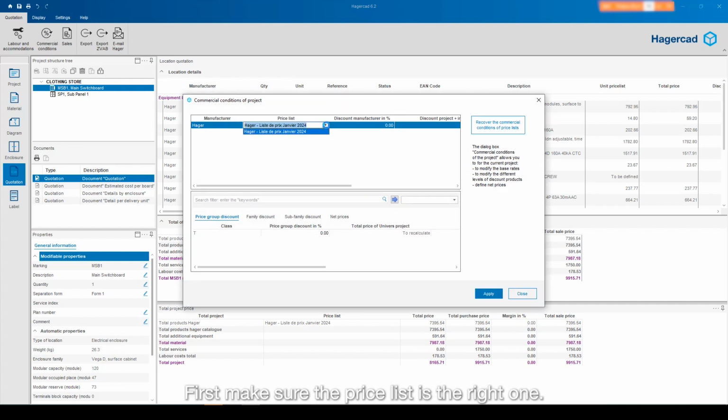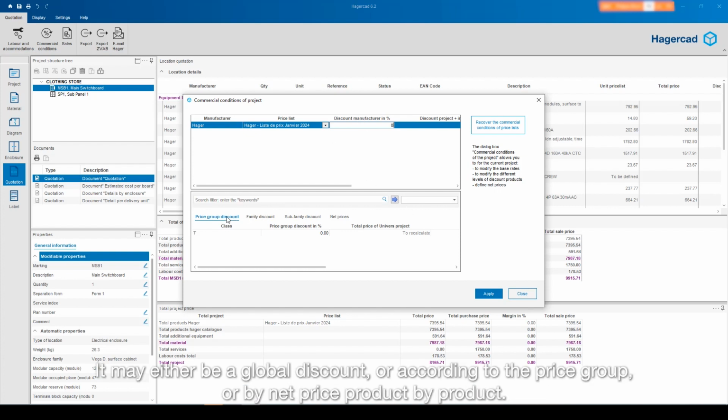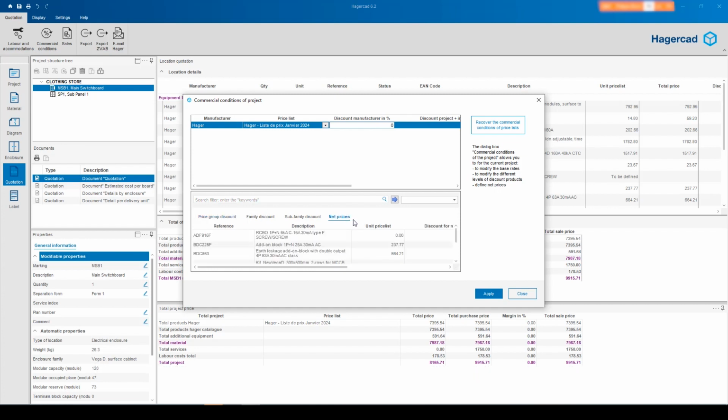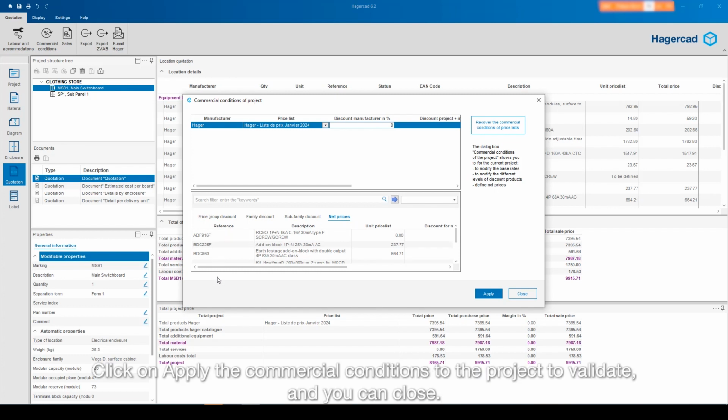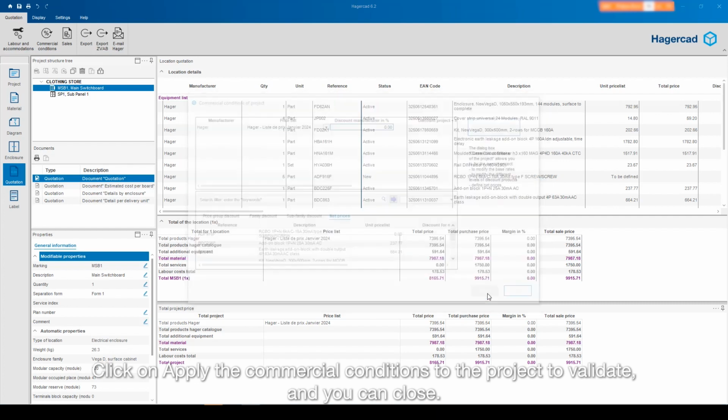First, make sure the price list is the right one. The manufacturer discount should be fulfilled. It may either be a global discount or according to the price group or by net price product by product. Click on Apply the commercial conditions to the project to validate, and you can close.